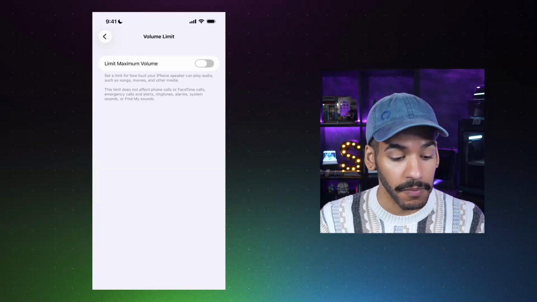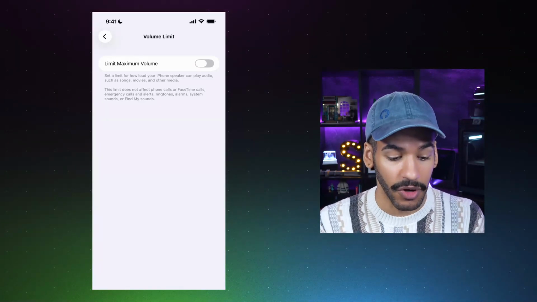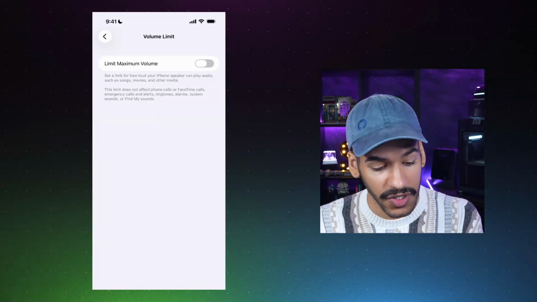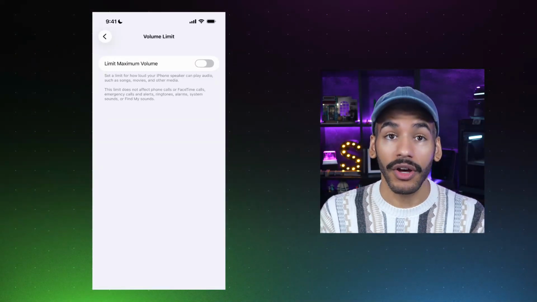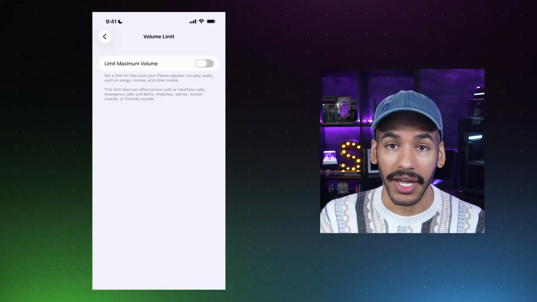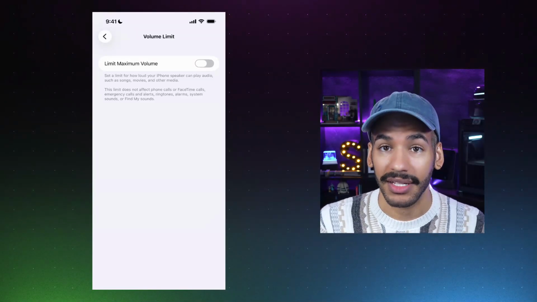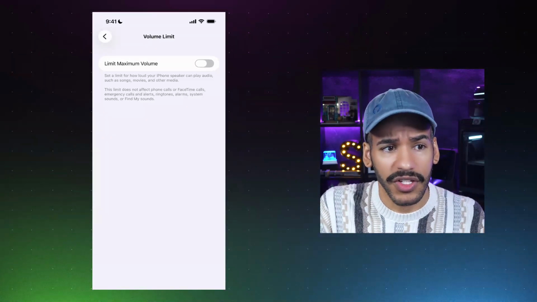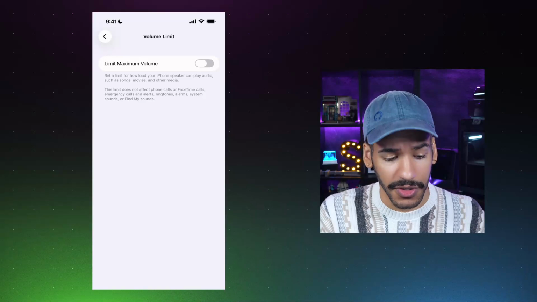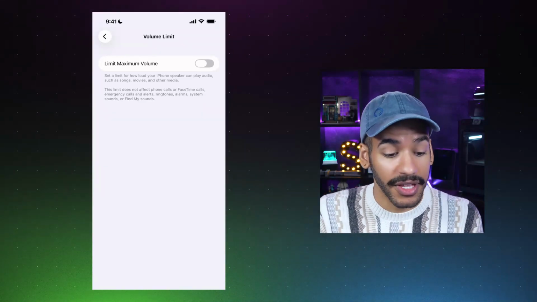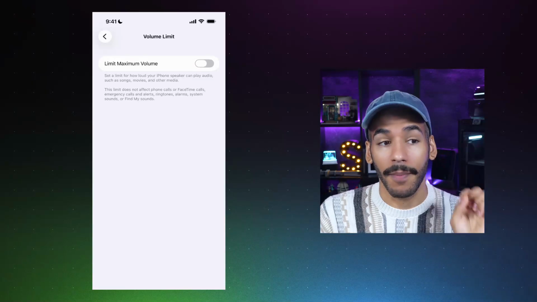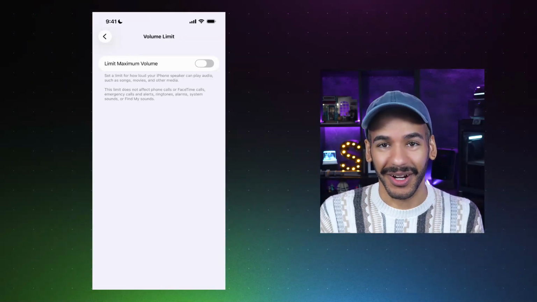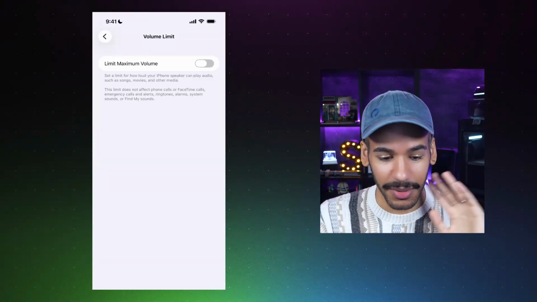Here's the cool thing. This limit does not affect phone calls, FaceTime calls, emergency calls and alerts, ringtones, alarms, system sounds, or Find My sounds. All of those will still play at the maximum volume without any impact. And that's for good reason. Those are the things that you want to be loud enough for you to hear no matter what. But this does say songs, music, and other media won't blast through your speaker for the sake of being able to hear it.